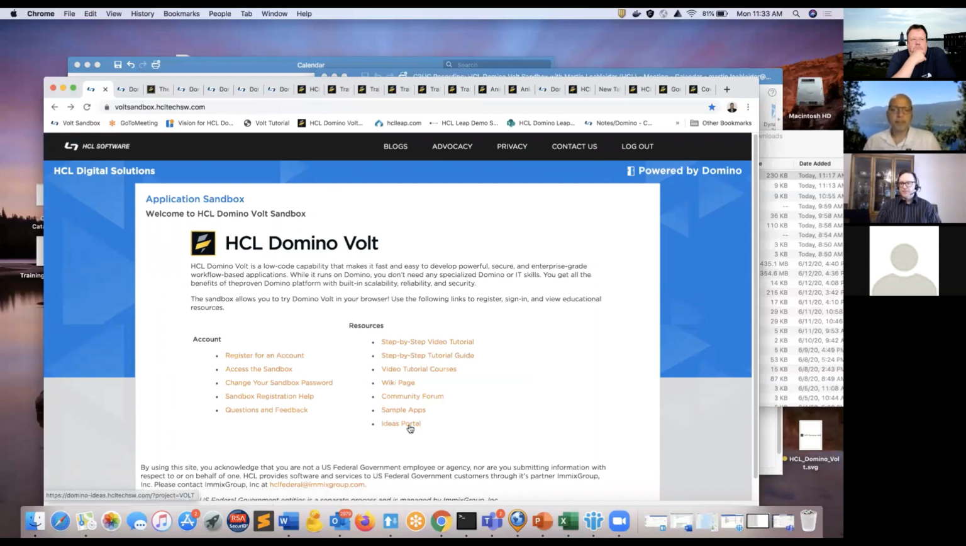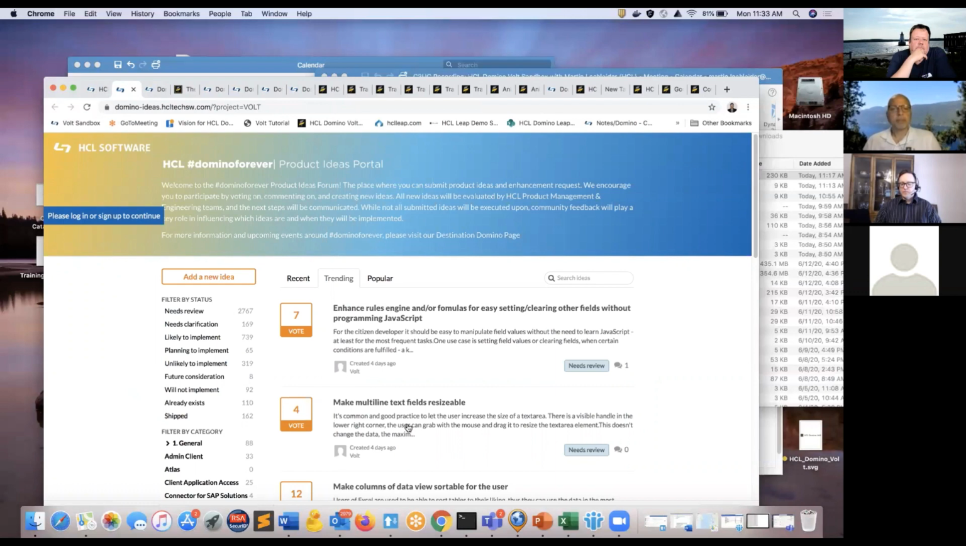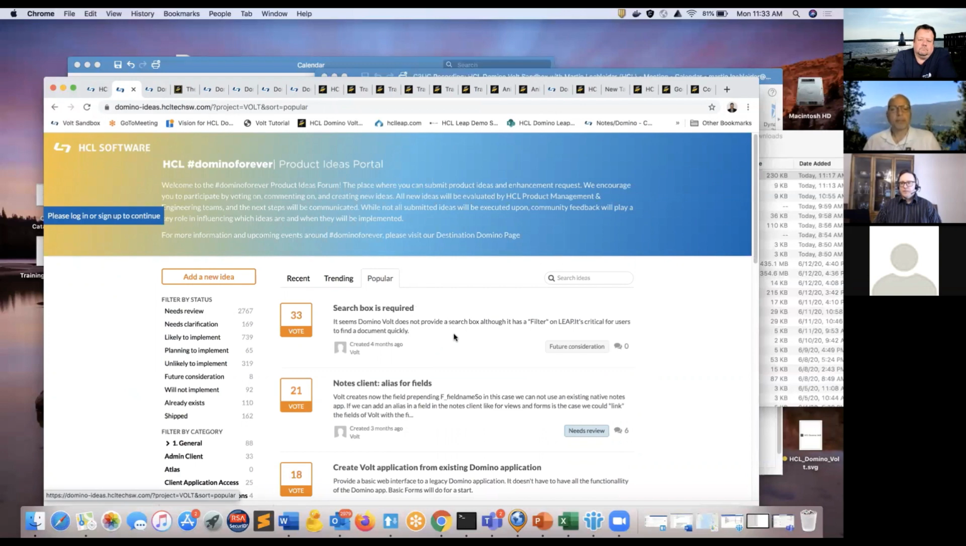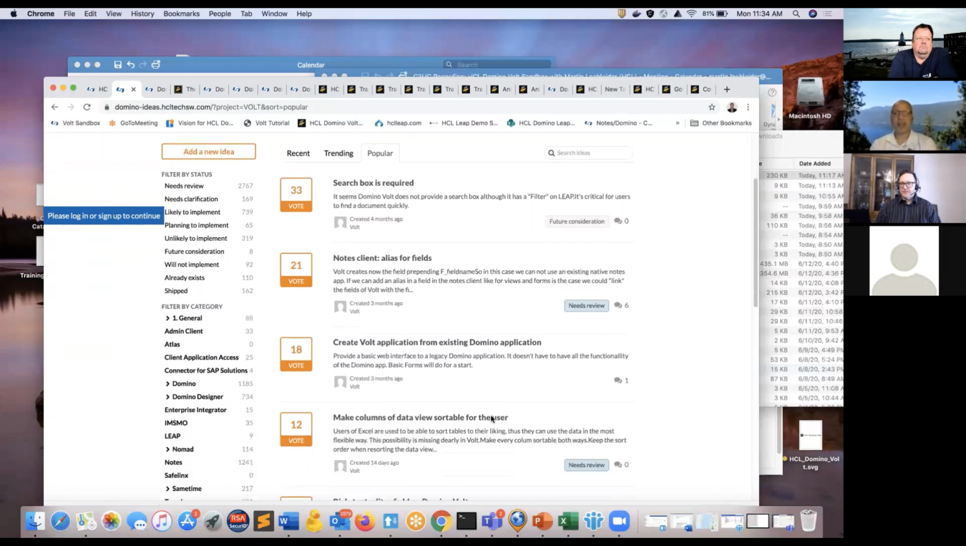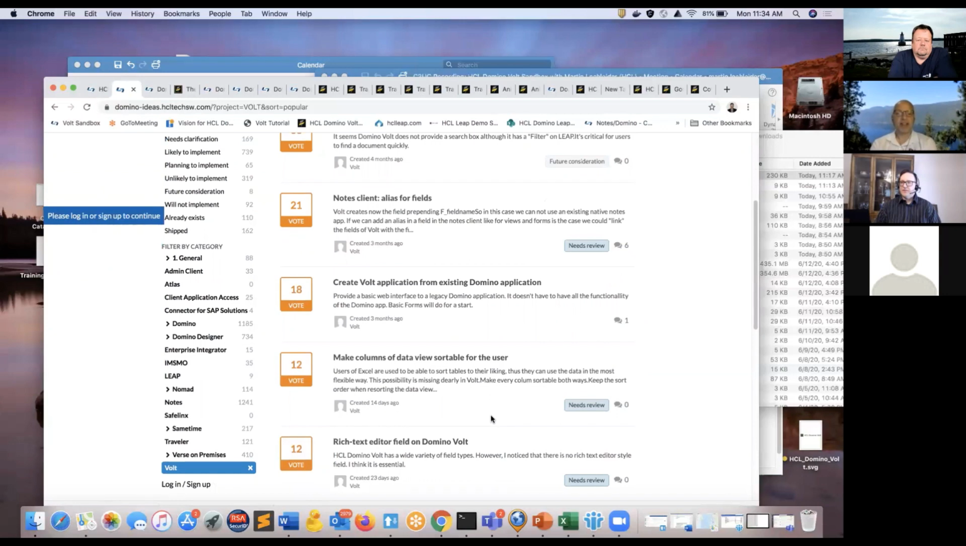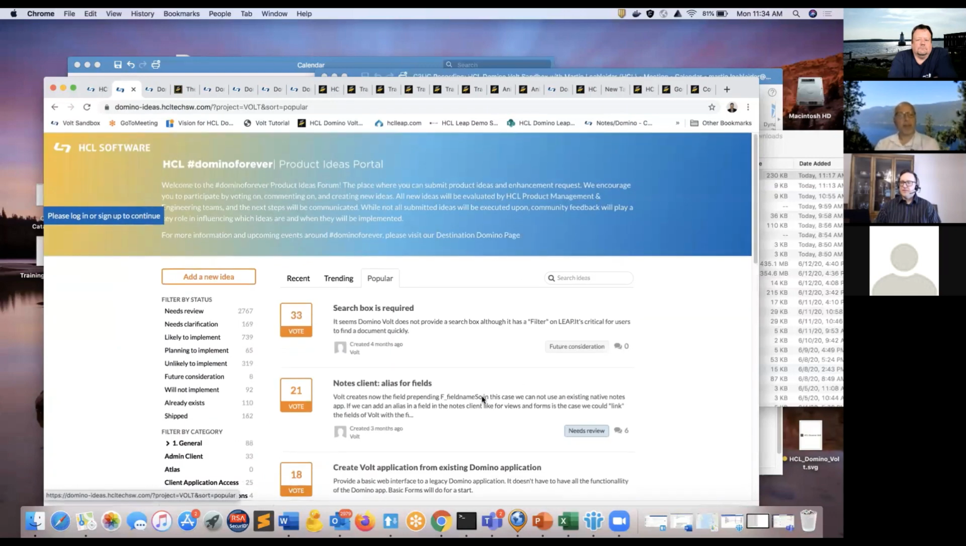And then finally, you've got an ideas portal. This is something that I find very interesting because it tells me what people want to see in the product. And I like this view here by what's most popular. And it shows me a lot of people want a search box. They also want an alias for fields because they want to use their applications in Notes in addition to in the browser. So for the product team, this is really good. For customers and partners, of course, you can see what other people want and you can add your 2 cents in here.